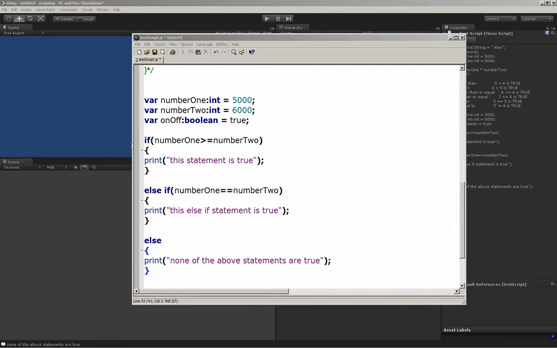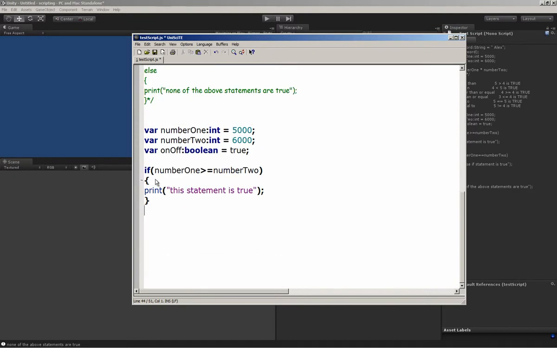Okay, let's further expand on our if-else statement by talking about conditional operators. So I'm going to go ahead and delete these two guys down here just for now so that we can focus on just one before we expand. There's a way of checking more than one scenario.